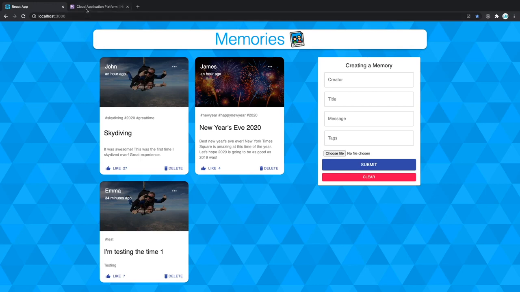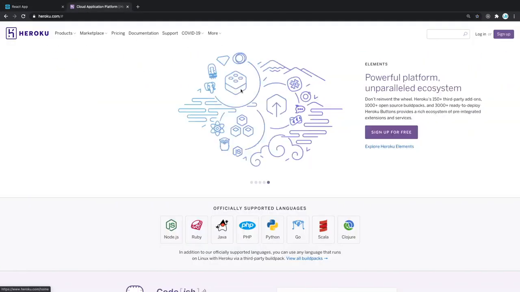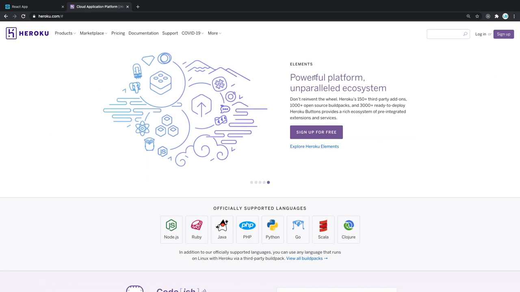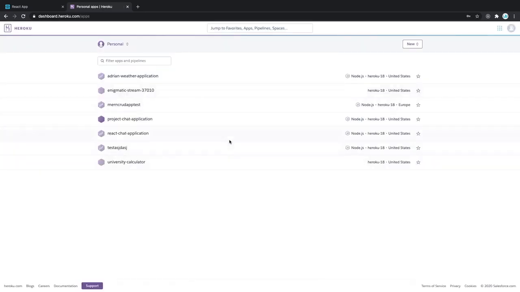For deploying the backend application, or rather the API, we will be using Heroku. Heroku is great for hosting servers. You can visit heroku.com and then you can sign up or log in just at the top right. I just logged in with my account and I see I already have some projects right there, but we're gonna start with a completely new one.